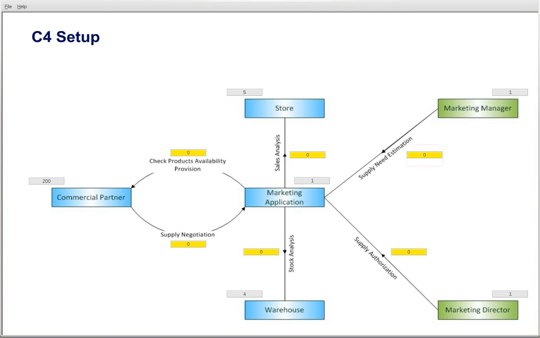The number specified in the supply need estimation represents the marketing manager subscription for providing the provision estimation. The number specified in the supply authorization box represents the subscription of the marketing director to provide the authorization confirmation.